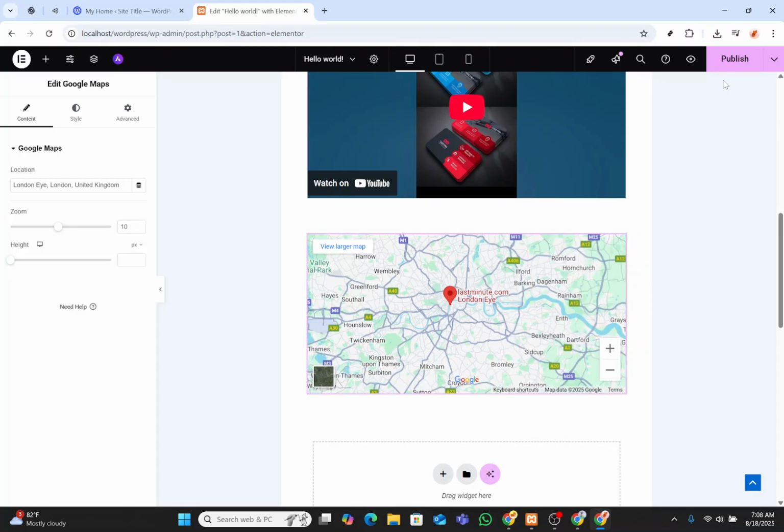And there you have it. A Google Map successfully added to your WordPress page. Not only does this add a layer of interaction for your site visitors, but it also enhances your page's utility and aesthetics.